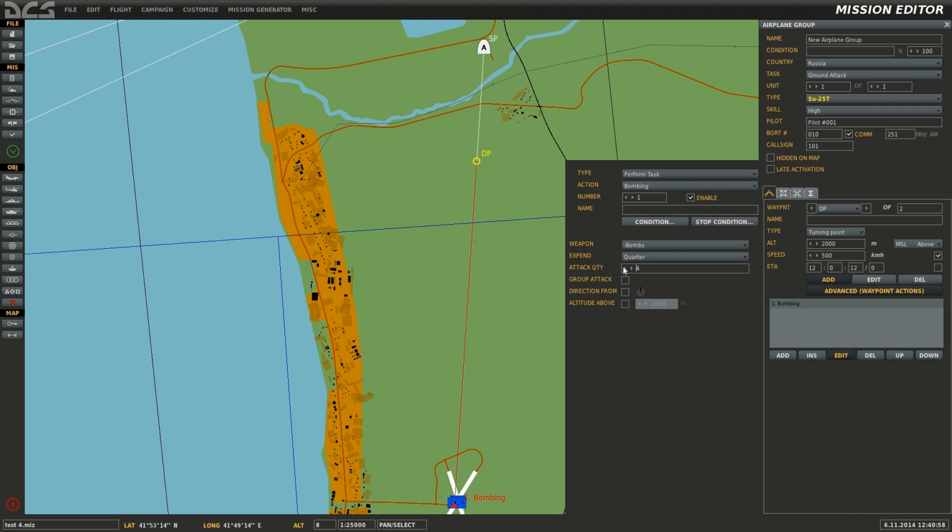In this case, if we select a quarter, we can see attack quantity can go up to 4, which will be 4 attack runs. If we bring this down to 2, we can see that we can have 2 attack runs. And if we select all, we can only have 1 attack run because it will expend all of the munitions on the first run. We could also select it for group attack or direction from or altitude above. In this case, we'll just leave this as default.